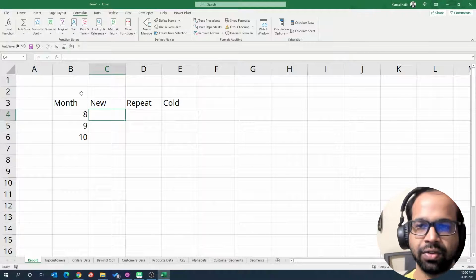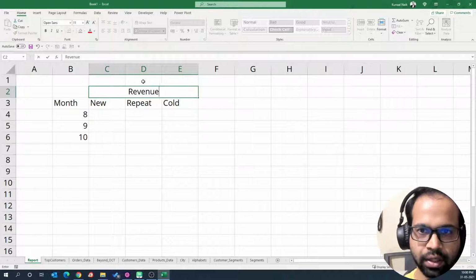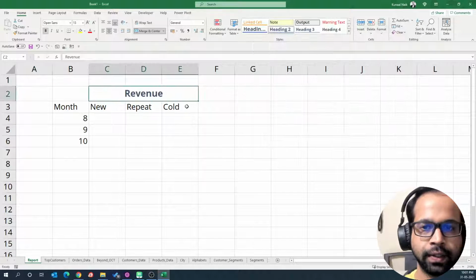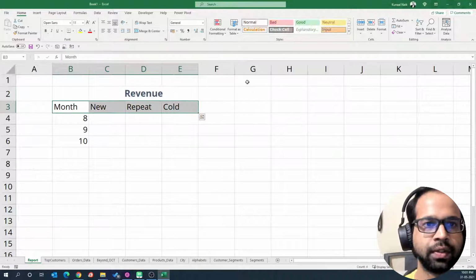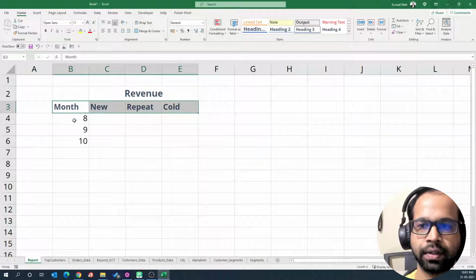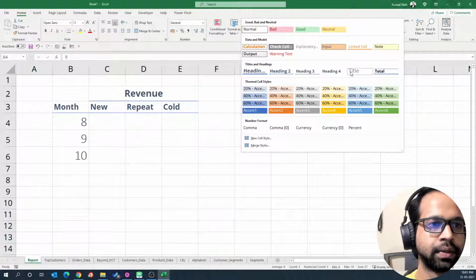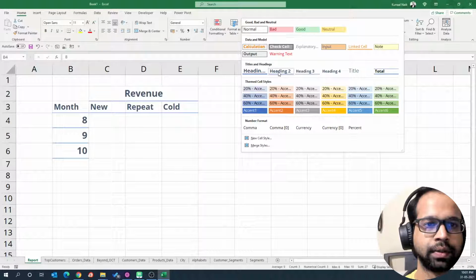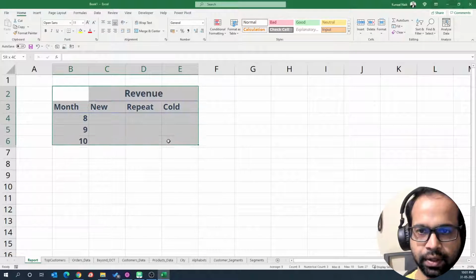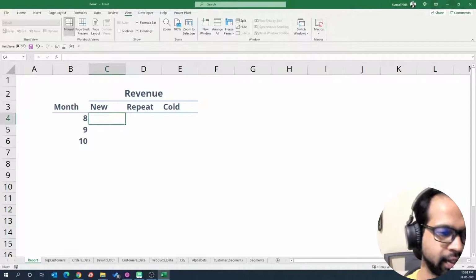So first, let's get the revenue out of this particular thing. So come here and say revenue. Give this a format. Let's give this some heading here. Yeah, let's go with this. Okay. View, remove the grid lines. Okay, so let's get the revenue here first and see how we can get that.